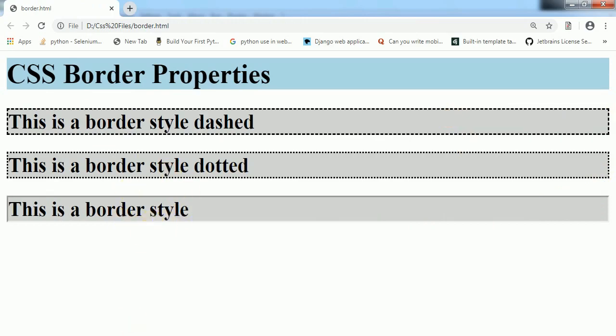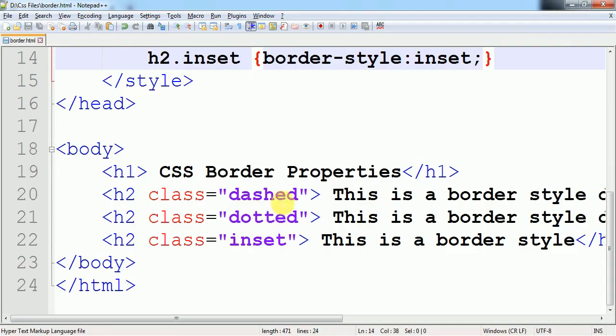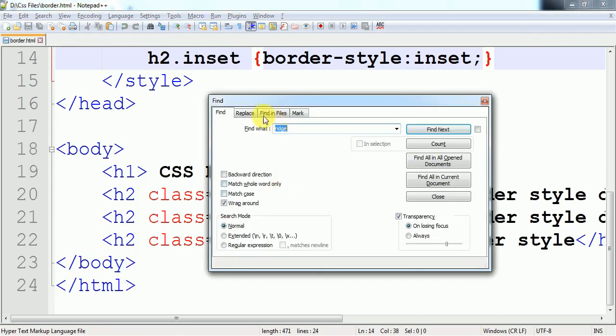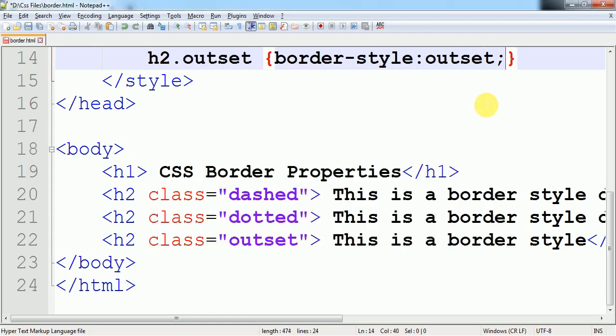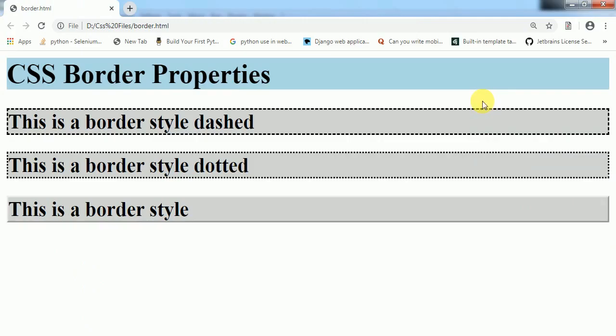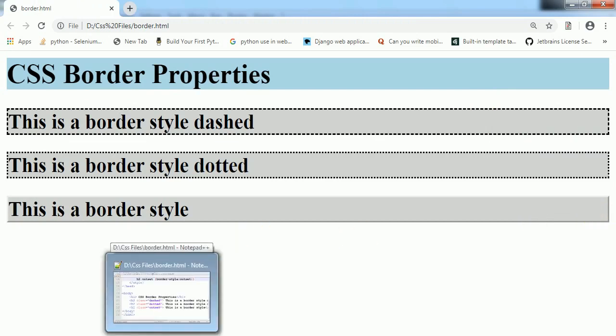So that is inset, or if I replace the inset with outset, it looks like that outside it is. So this is looking like outside, clear? So this is looking like an outside.